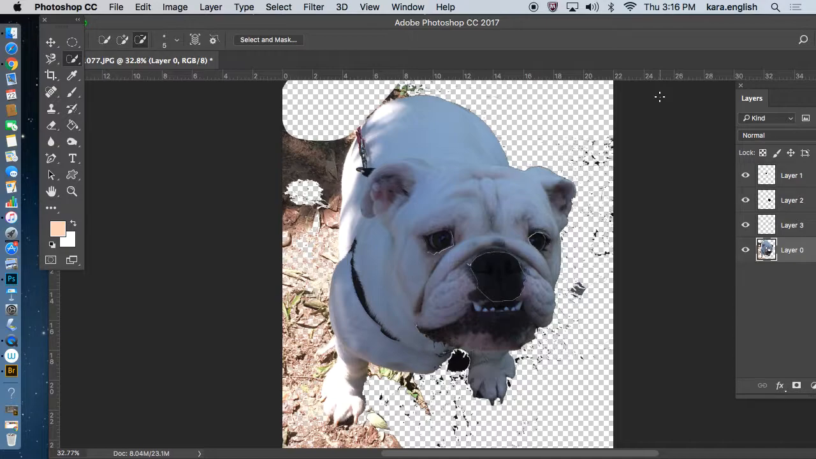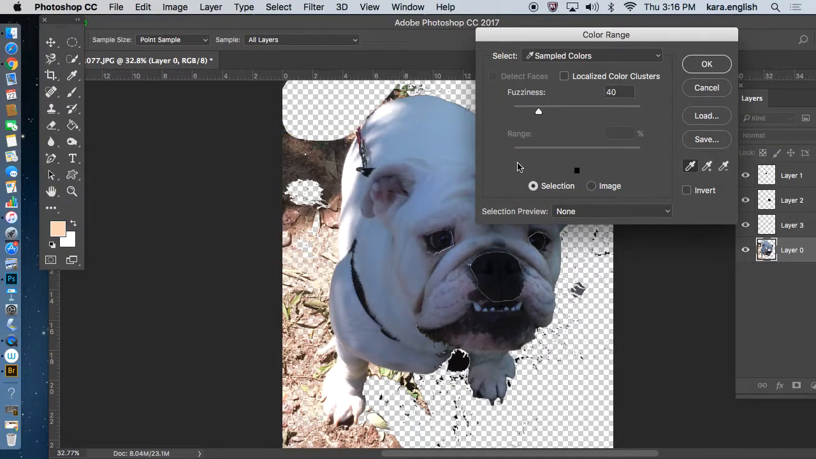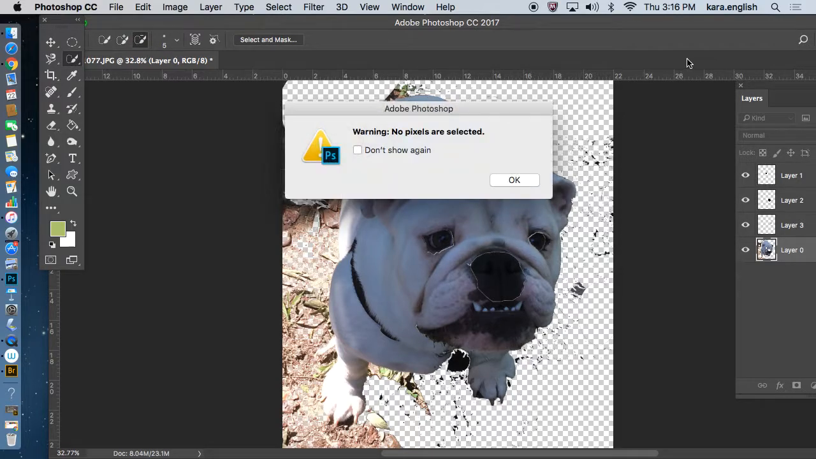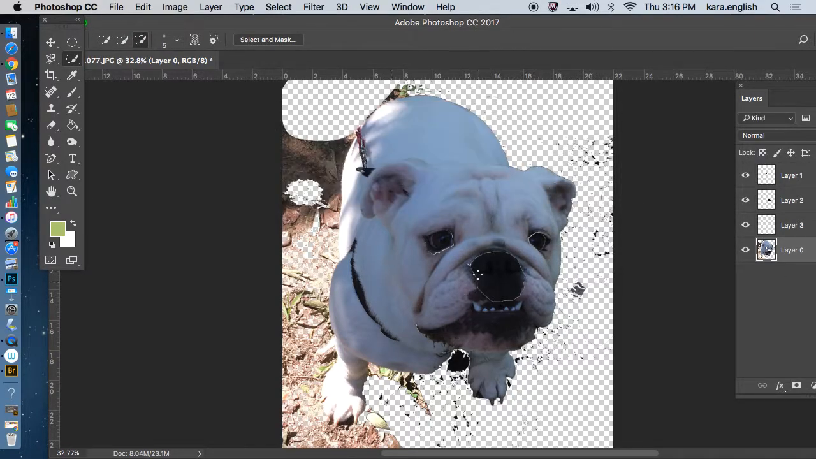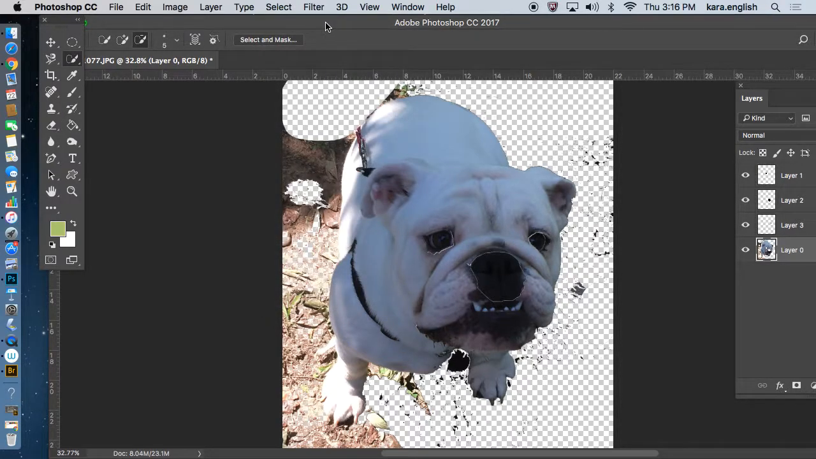So if I had an awful amount of an area that was too gray or too brown, too green, select color range, and I can get all the green there and cut it away. It had no pixels selected because I forgot to deselect. So you can select and deselect here, or you can use the Control or Command D, and that's deselect.